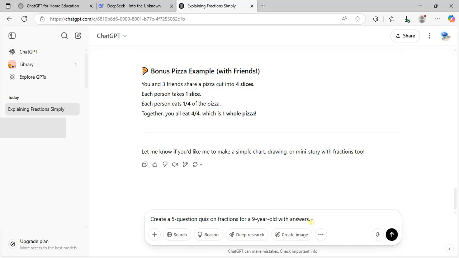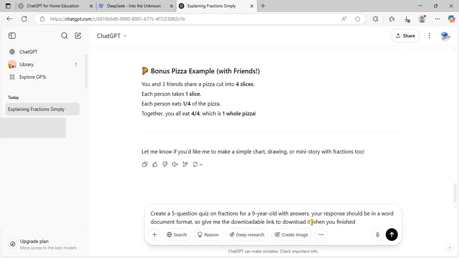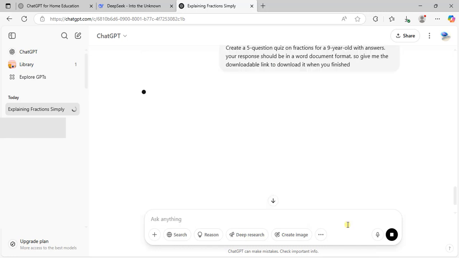So all that you have to do is add this phrase. All that you tell ChatGPT is that your response should be in a Word document format, so give me the downloadable link to download it when you finish. Then you click on enter. If you are using a free version, it has a limit, but if you are using the Pro version, you can generate as many Word documents as you want. So that is the other aspect of it.